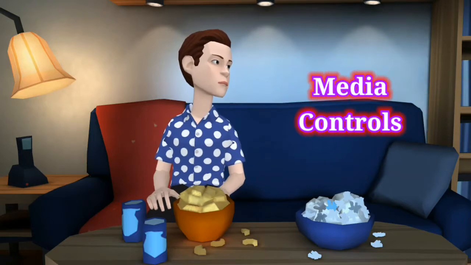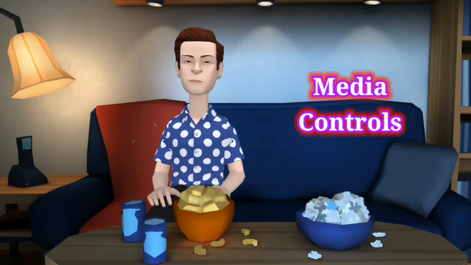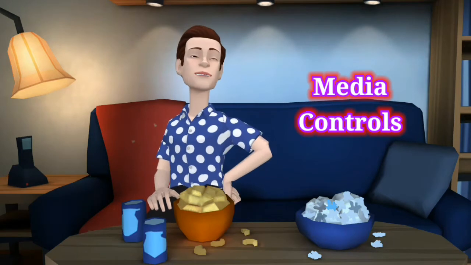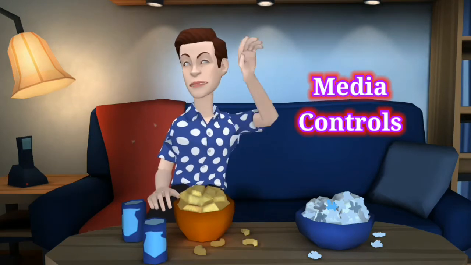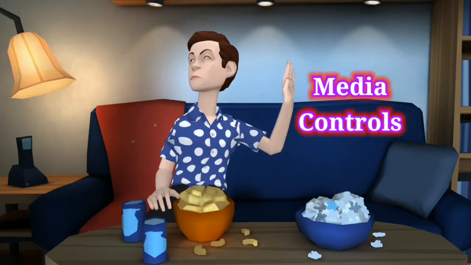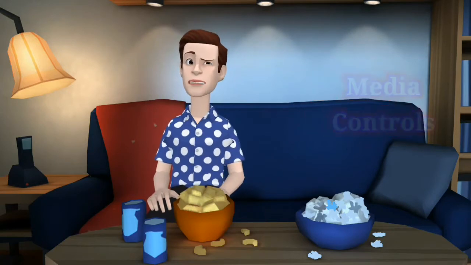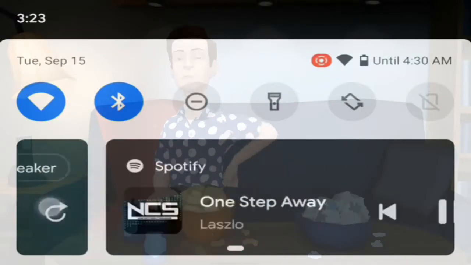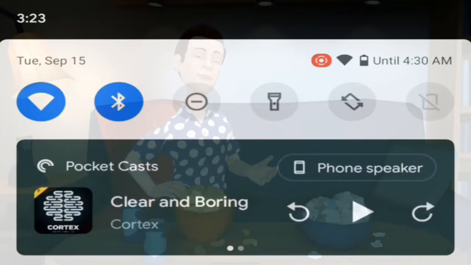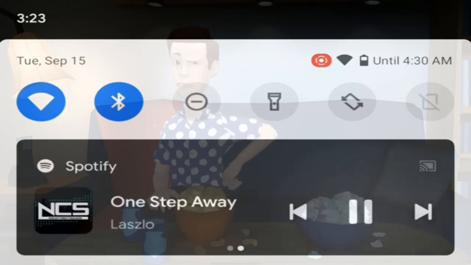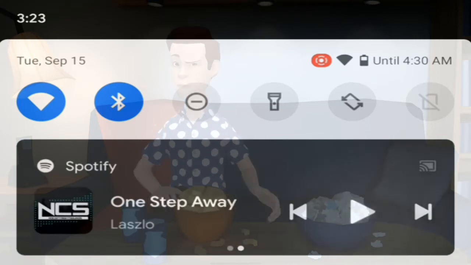Media controls. Android 11 moves all media playback controls from the notifications panel to just below the quick settings section. This means tapping the Clear All button for notifications no longer clears the controls. And if you have active media controls for more than one app, you can cycle through them by swiping horizontally. There is an option to hide the controls after you're done listening to something.